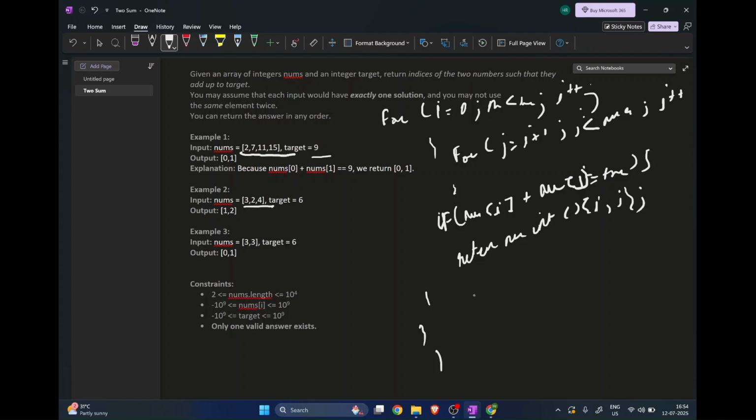But the problem with this approach is that you will get the answer, but it's not the optimal solution. We are iterating over the elements twice for a single solution, so the time complexity will be O of n squared, which is not a good time complexity. We can do better here.